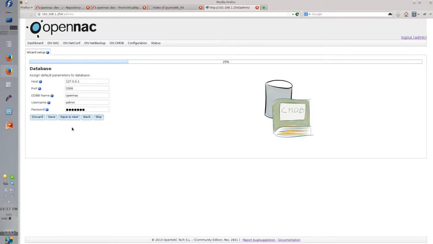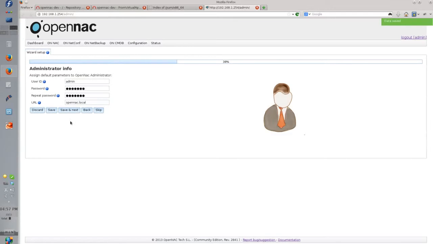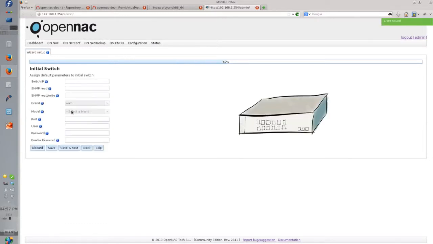What is the default configuration? This is right. What is the default administrator? That is admin and openNAC. This is right. What is the switch that we are going to use? Here we have a Cisco. The port that we are connected to is port 24, admin in order to connect. The password is openNAC in my case, and the enable password. Of course, you need to set up your own information.